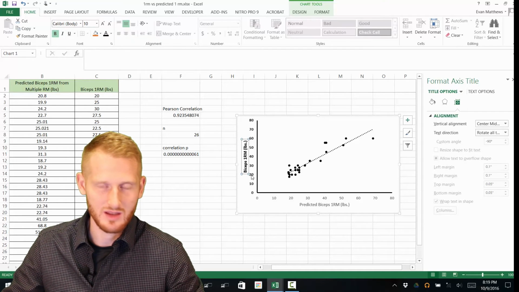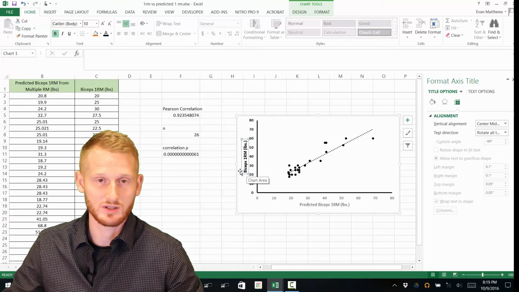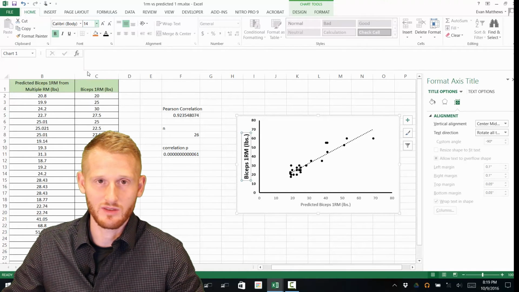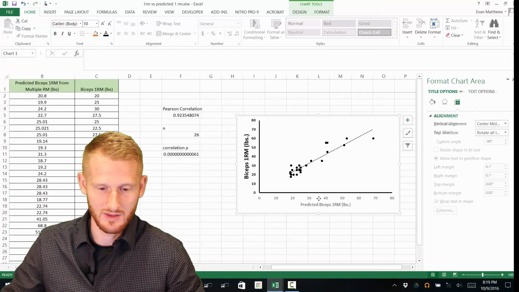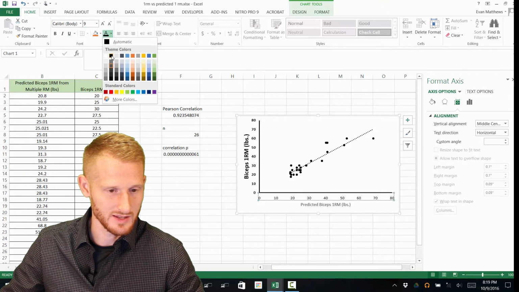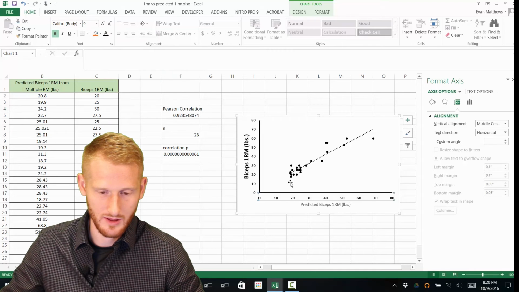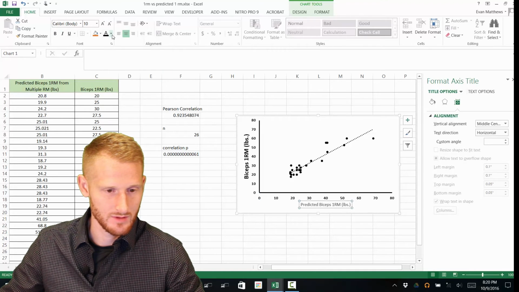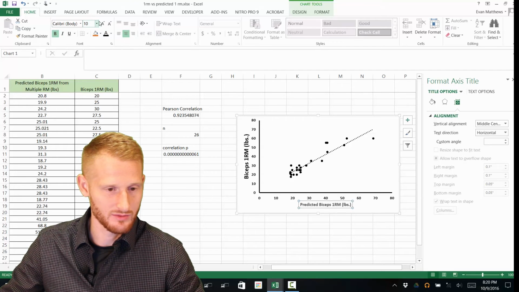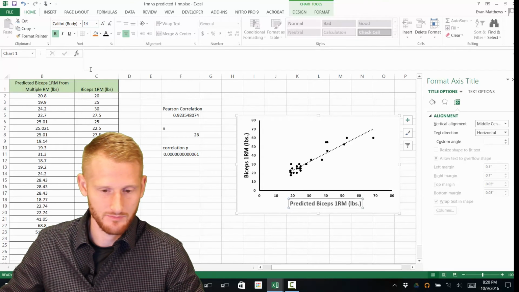And let's also make the word text bigger. I like something around a 14-point font. And then let's do that to the x-axis too. So make it black, make it bold, and 14-point font.